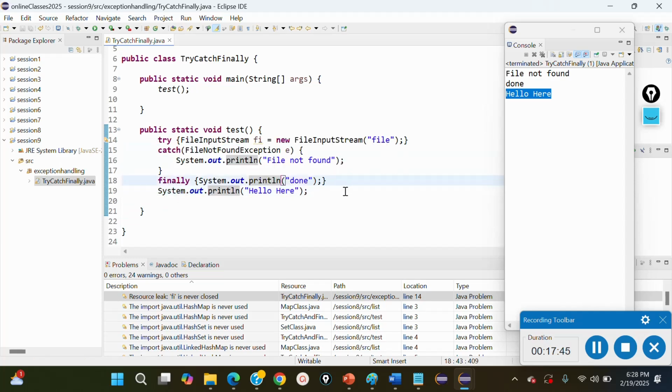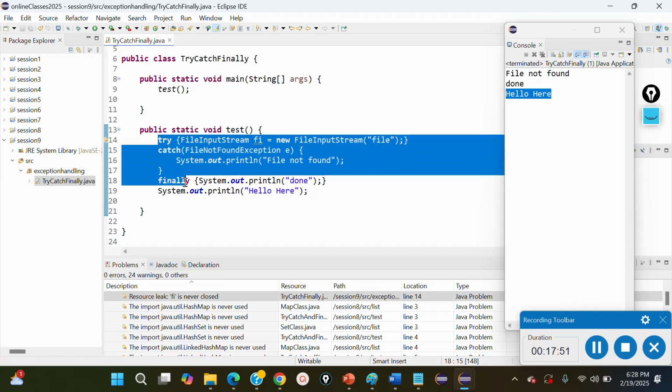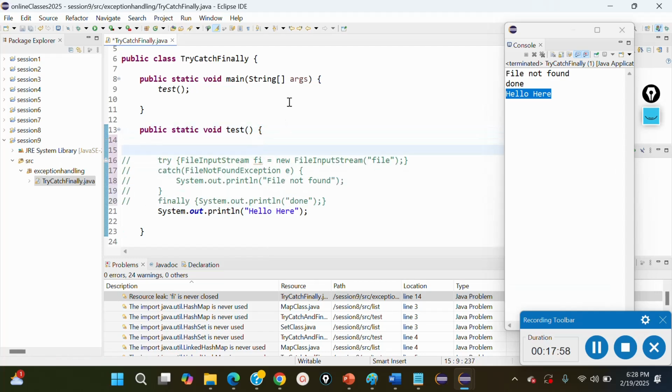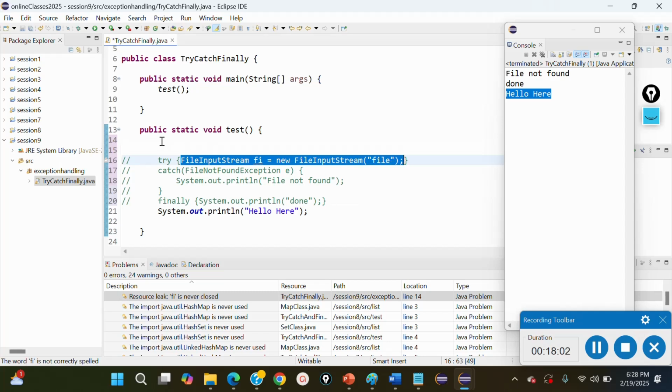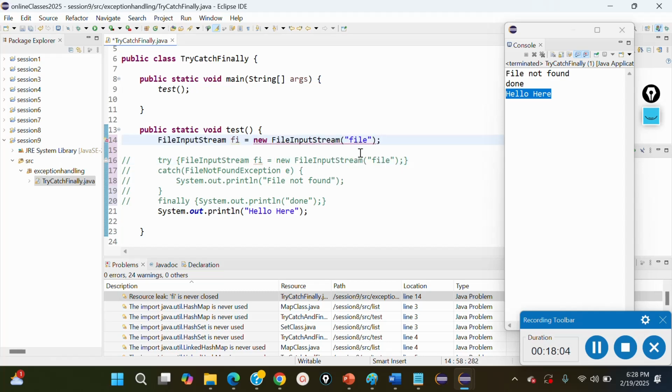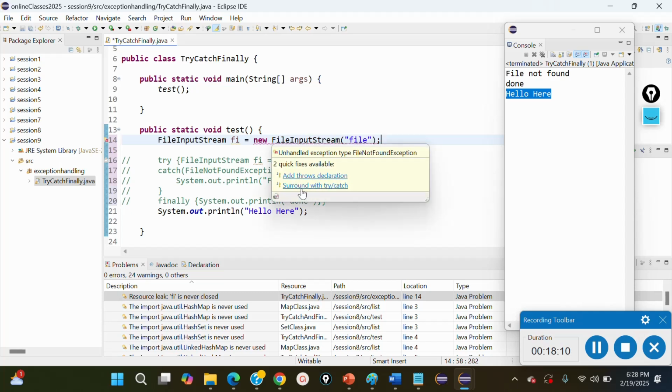There is another thing, right? Let me take this try catch block out of that, and let me comment this section. Here is this piece of code that was throwing the exception. Ctrl+C, and I will take it here. Now if I hover over here, we already know there are two options: one is add throws declaration and another one is surround with try and catch. So let me take add throws declaration.